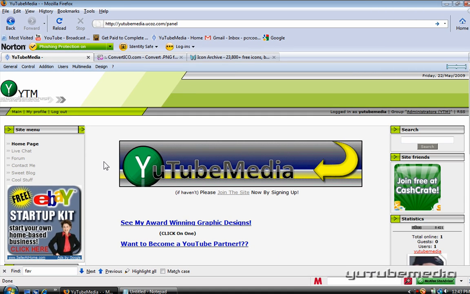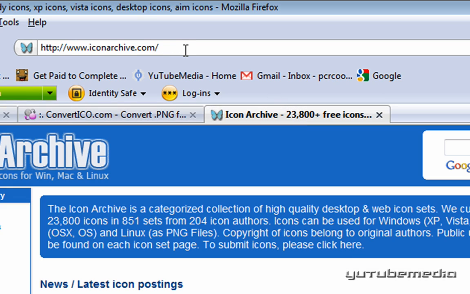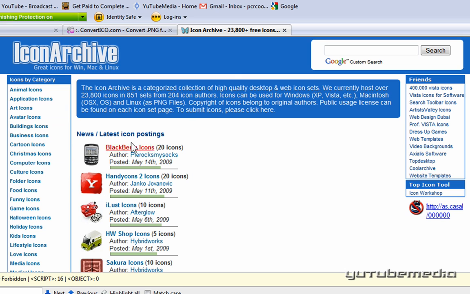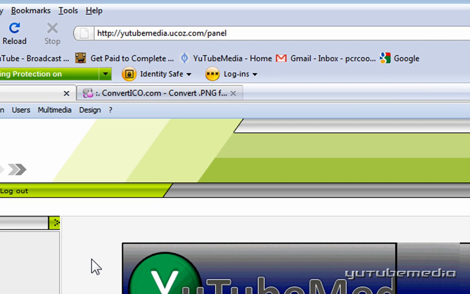So now the first thing you need to do is have an icon. Don't worry about the size because we're going to fix that later. But if you don't have one, you can make one, or you can go to a website called iconarchive.com with thousands of cool, awesome icons in lots of different categories. Personally, I'm going to use my YouTube channel icon for mine.